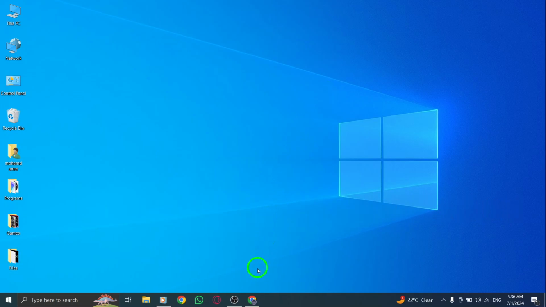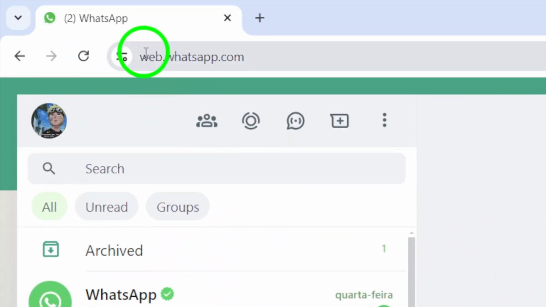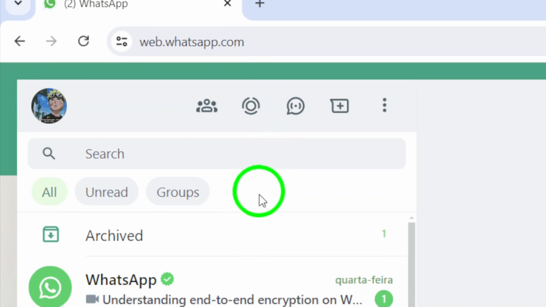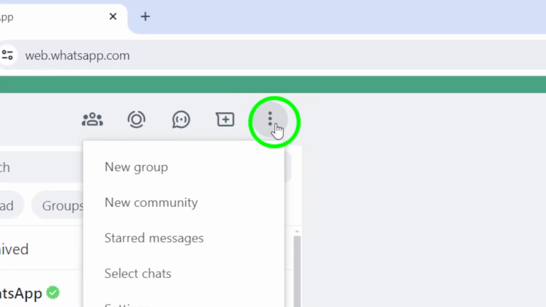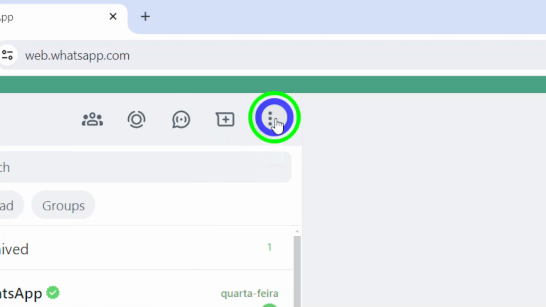First, open web.whatsapp.com on your browser. Log in with your WhatsApp account to access your chats. Next, click on the three dots on the top right corner of the screen. Select Chats from the drop-down menu to view all your conversations.